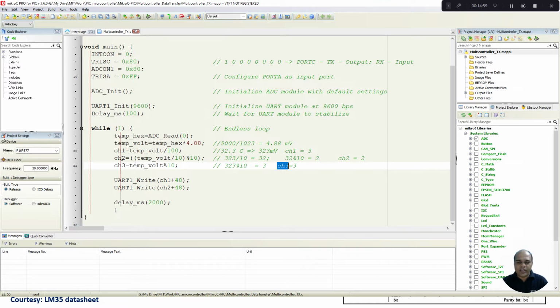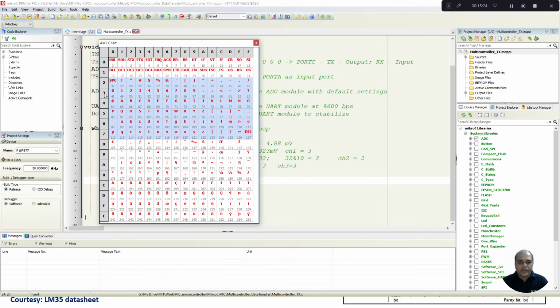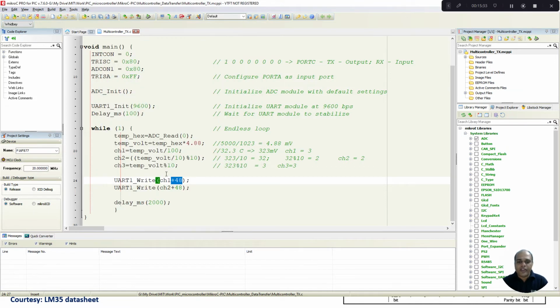0.5 degree at 25 degrees centigrade. So I'm going to approximate it to integer numbers. So I'm going to use uart_write. So ch1, which is nothing but 3, I'm going to add with 48 for converting it into an ASCII value. So here if I see the ASCII chart, you can see for 3, my ASCII value is 51, which means 48 plus 3 gives 51. So the 51 will be sent to your receiver side. Same with ch2 plus 48, we will send the string value of 2 to the receiver side.